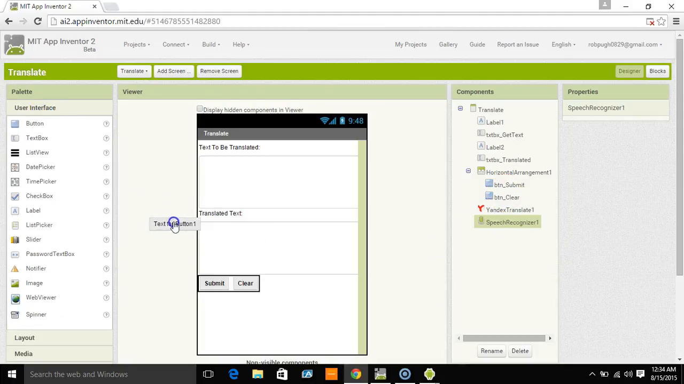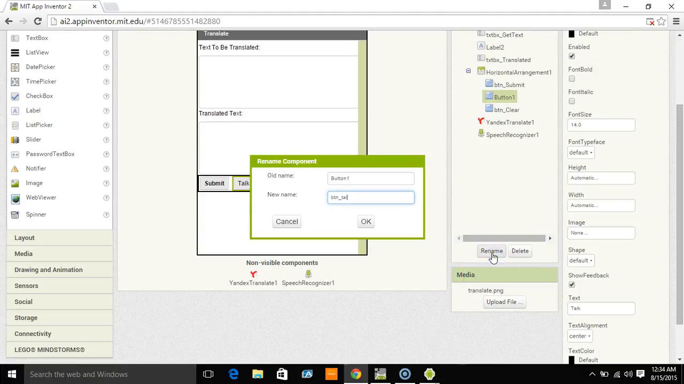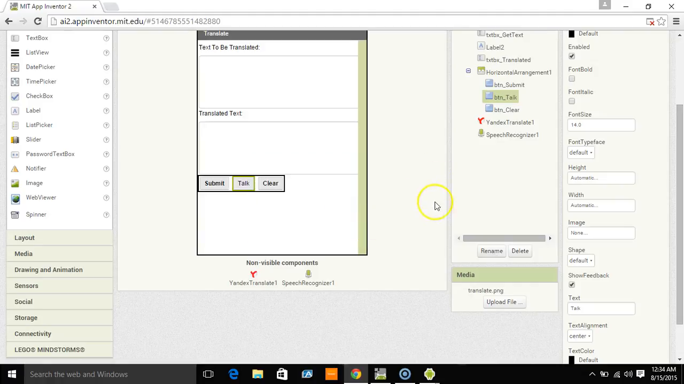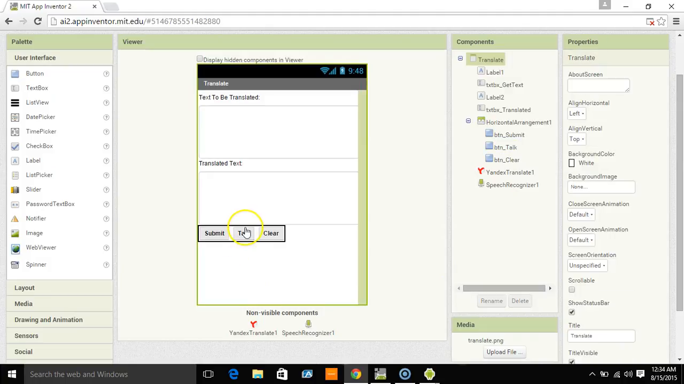We don't need to rename it. We do need to add a button though to make it work. So I'm going to actually put the button in the middle and I'm going to have it say talk. Rename it to button talk, and then I'm going to bold the font so it fits right in.